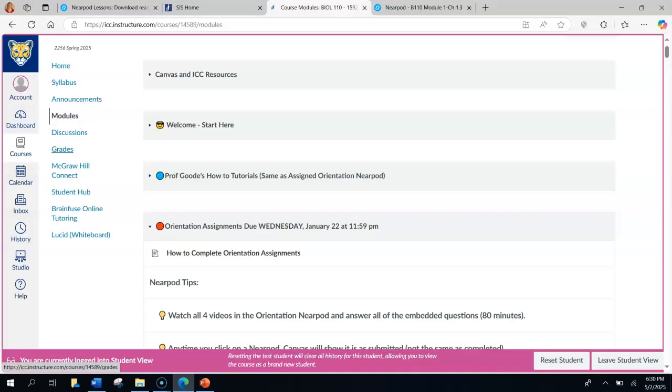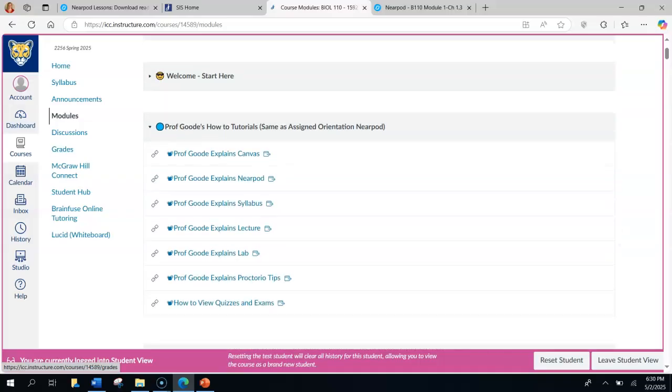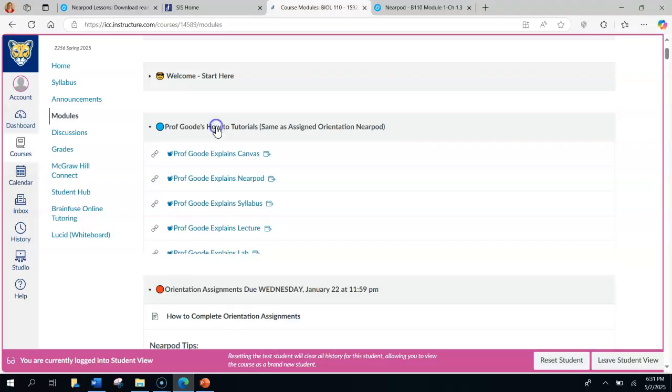Then, just so that you can see, I have all kinds of tutorials listed here that are going to be found within the first, what we call orientation Nearpod. And those will open after the first week of classes. In other words, you will be able to access those the rest of the semester, but all of them are in the orientation Nearpod.